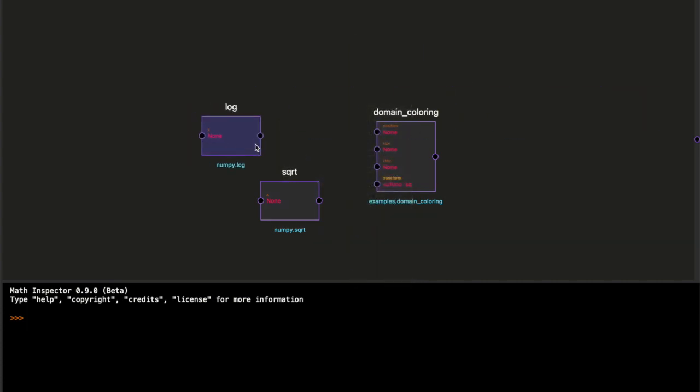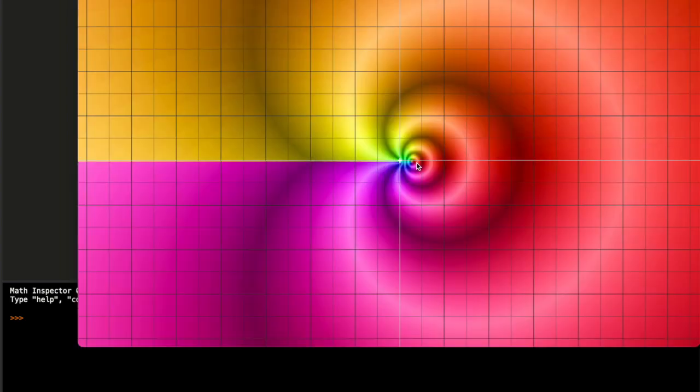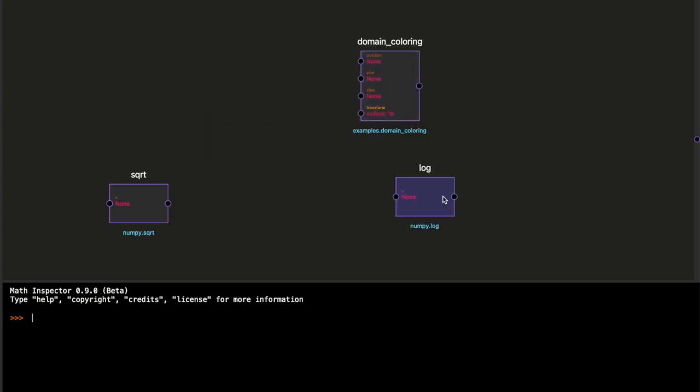I'm just randomly picking these. You know, it's a lot of fun to just play around. That's what makes Math Inspector so great. So that's really cool, right? Let's zoom in. This domain coloring is one of the new things that Math Inspector can do.